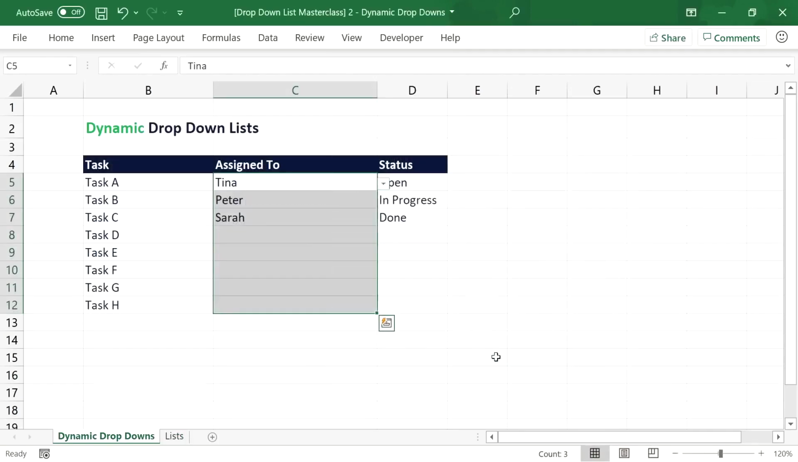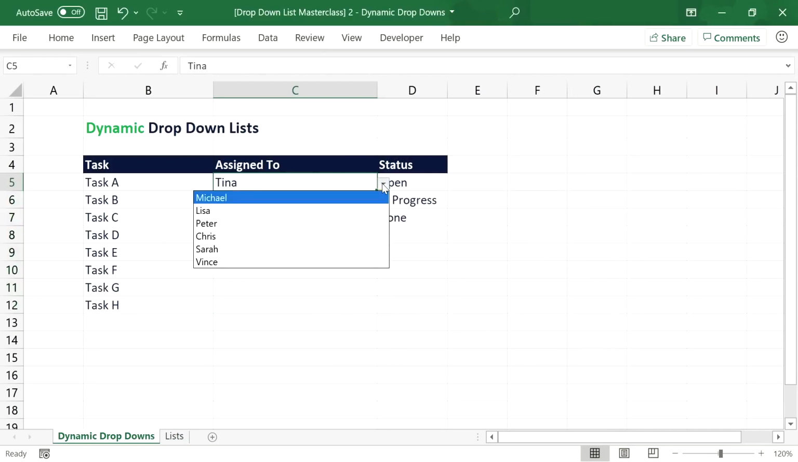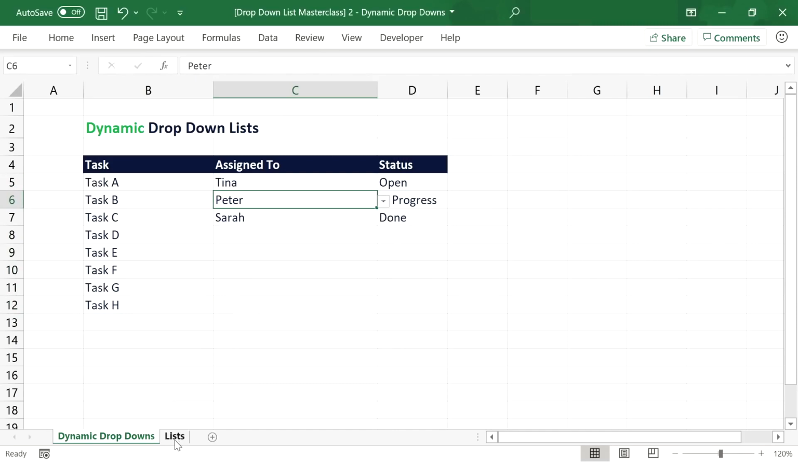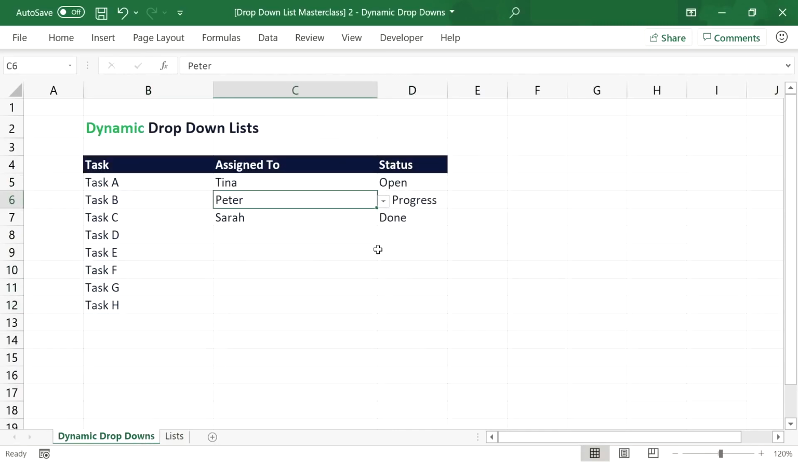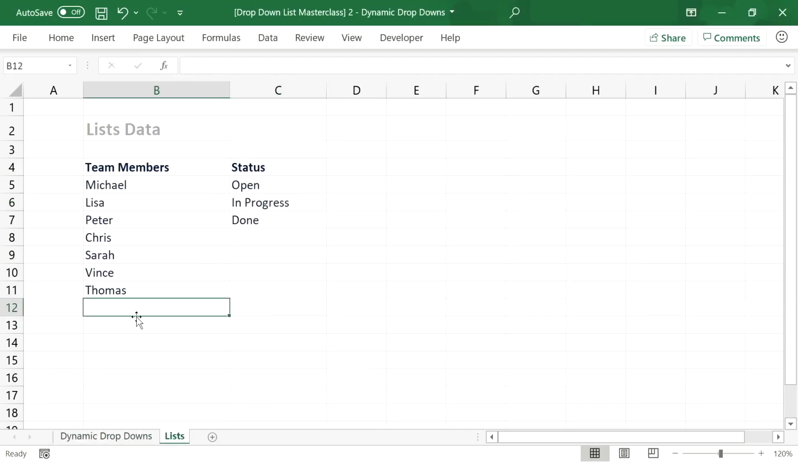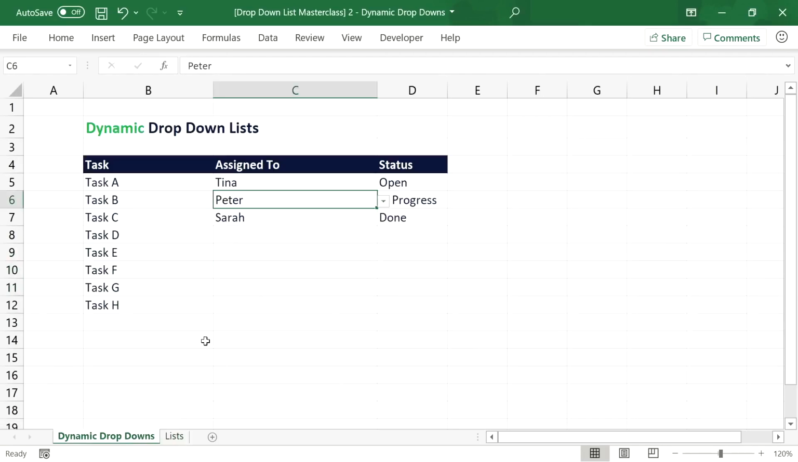Let's confirm. And now, when we add a new team member, the team member is instantly available. And the other way around, when we delete some of the team members on the second worksheet, the list is dynamically reduced and we don't have any of these white spaces.